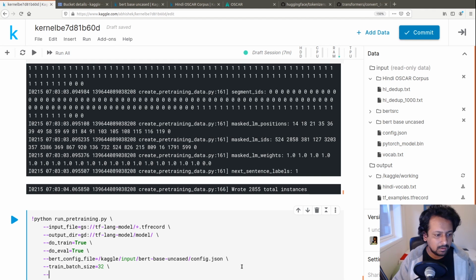Train max sequence length to 128. We had a max sequence length of 128 before, so we need to use the same. Max predictions per sequence to 20. These are the default parameters, so nothing very interesting over here.